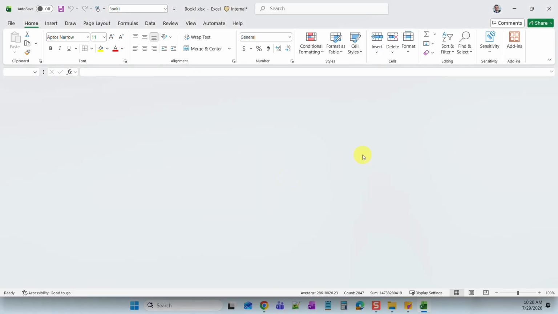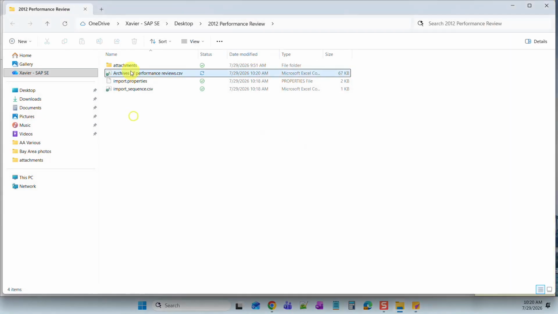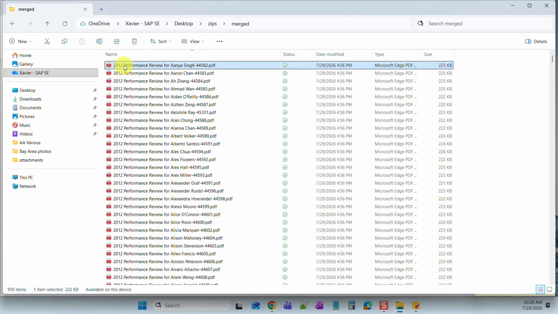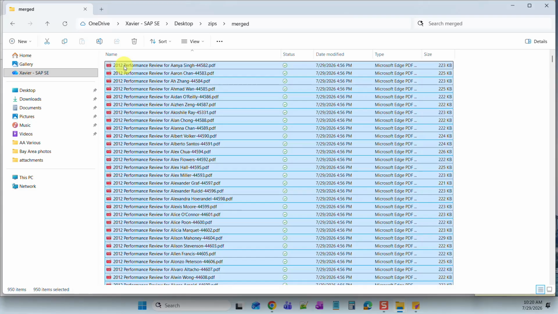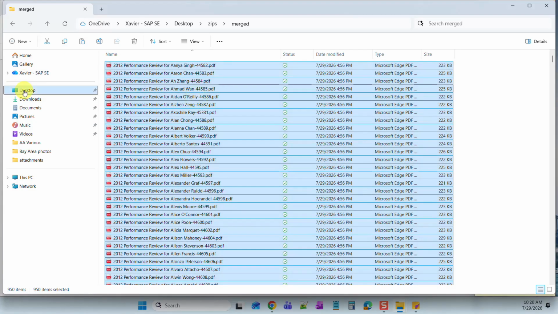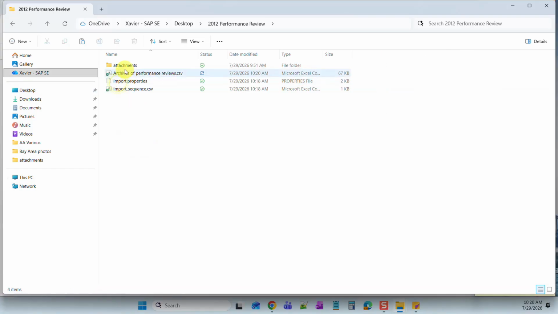Okay. Then the last thing will be, now you have the index to import the zip. Now you need to have all the attachments, the PDF. So remember that zip file we created where we export everything? You need to take them all here, copy, or you cut them, it's the same, and then you put them all into attachments.